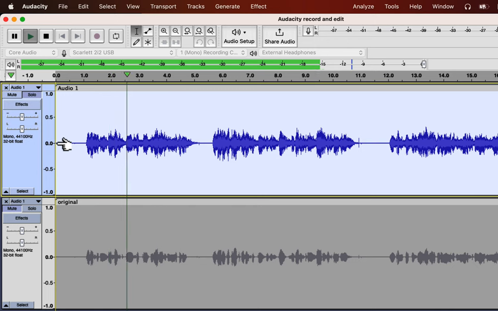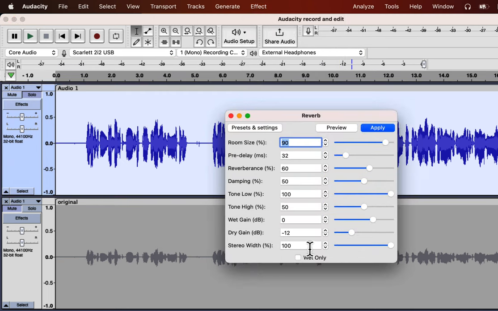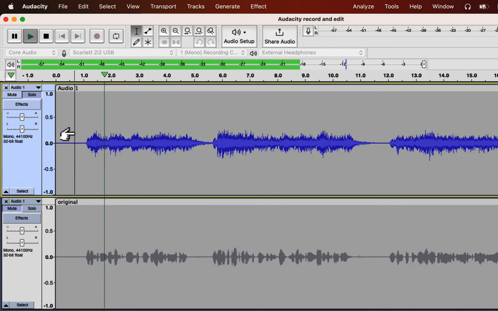Audacity is the best free software for audio editing and recording. Though there are a couple of other softwares which is free.